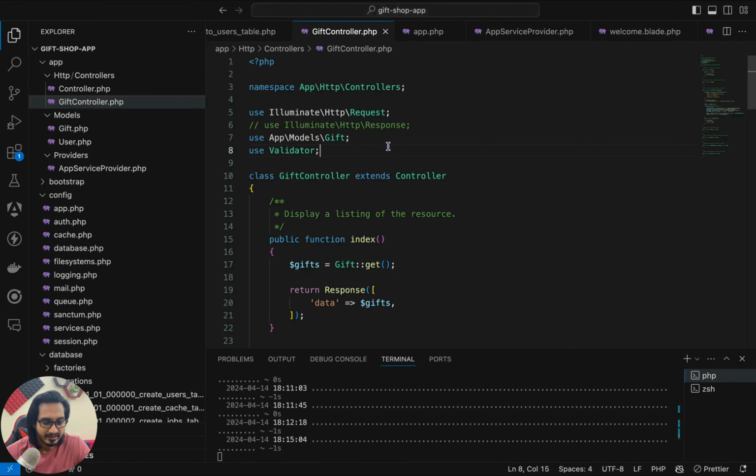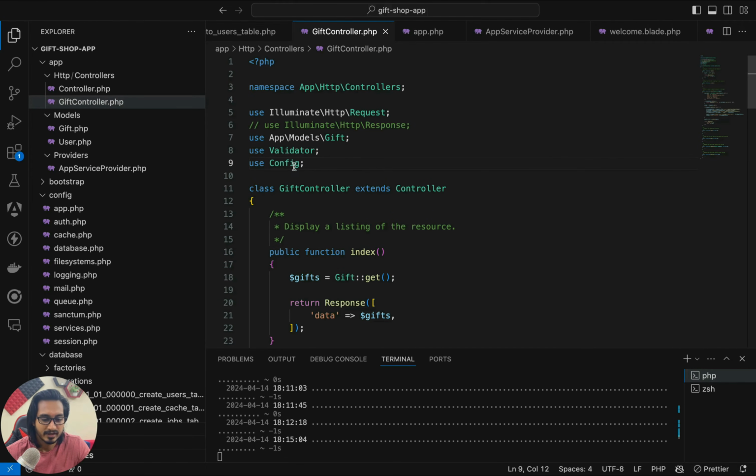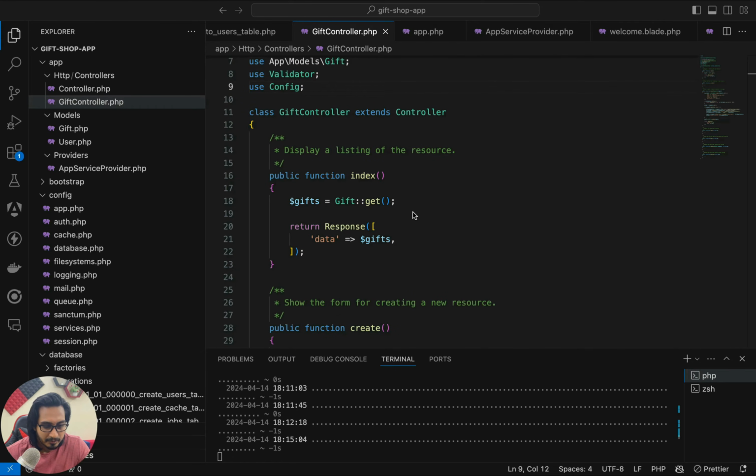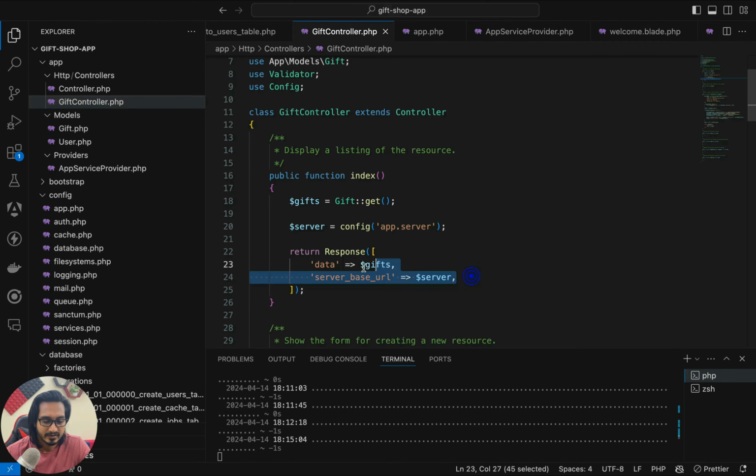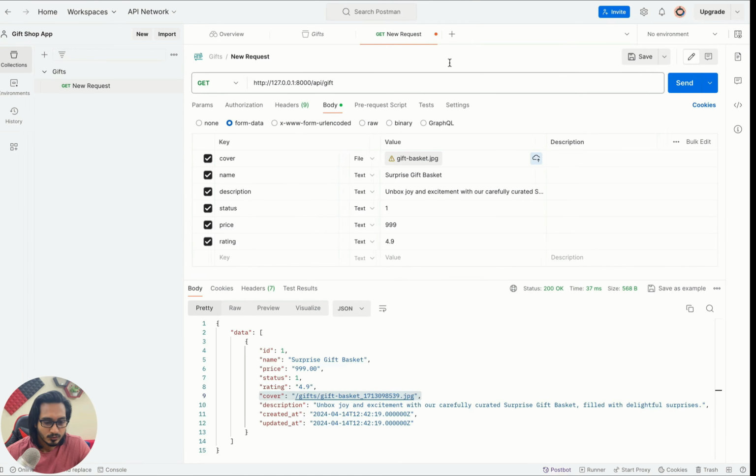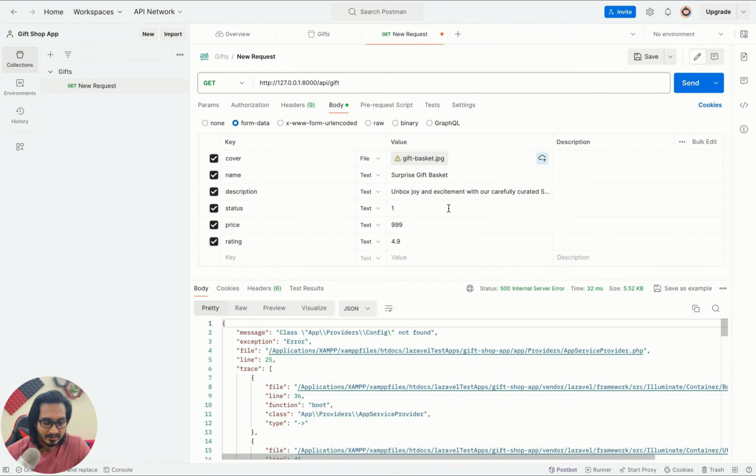At first I need to use config, and then let me pass here $server, a variable which I have created, which will hold the value of config, then app.server. So it will give me the URL. If you want to check it out, let me pass it as server base URL, and that's the value. Let's check it now. What do we get if I hit the send button once again? Okay, I'm getting an error here.